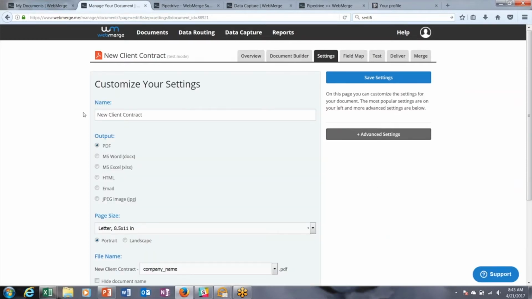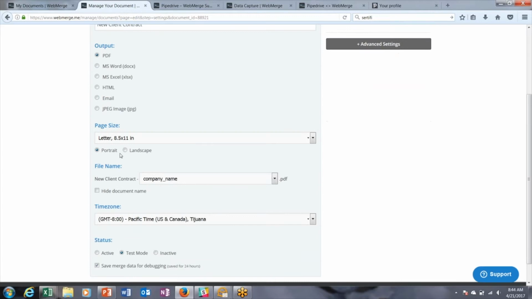Here's where we'll customize our settings. We've already named our template here, New Client Contract. We then are going to choose the output. We can output several different things, and it's depending on where we build our template. But with a template built in the document builder, we can produce a PDF here, which is probably about 98% of our use cases. We can produce a Word doc if you need to make changes in the back end and redline. We can produce an Excel doc, HTML, email, or even a JPEG.